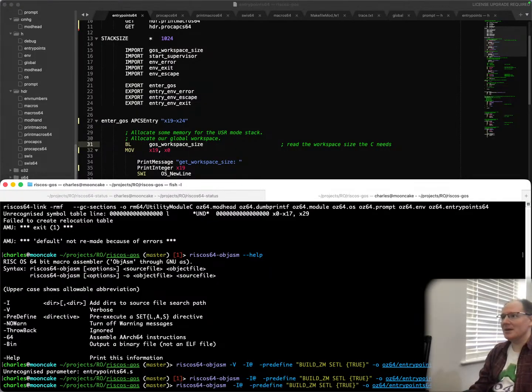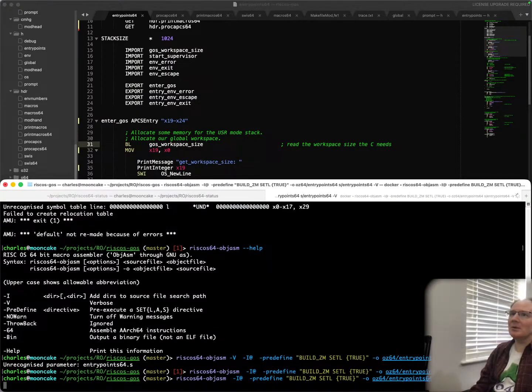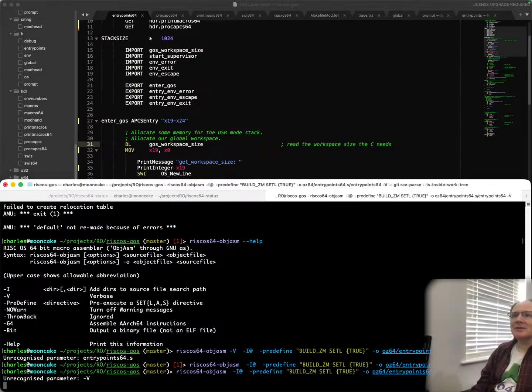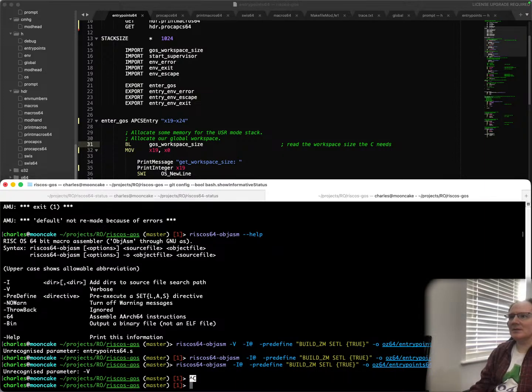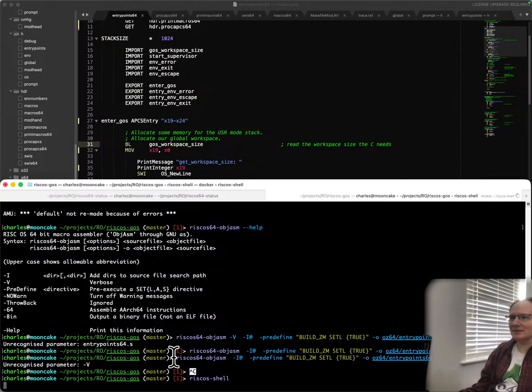That works, but if I turn on verbose, oh dear, I think that must be broken. What is it? Unrecognized parameter minus v. Apparently, I've broken it. That's not very nice, is it? Miscos shell. Let's go into here and start doing some debugging.